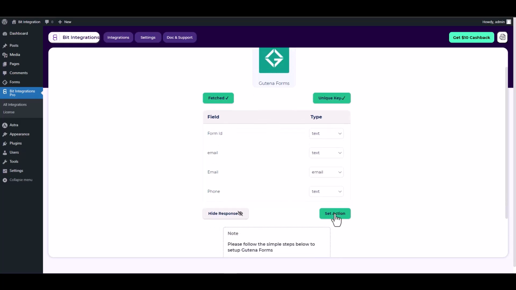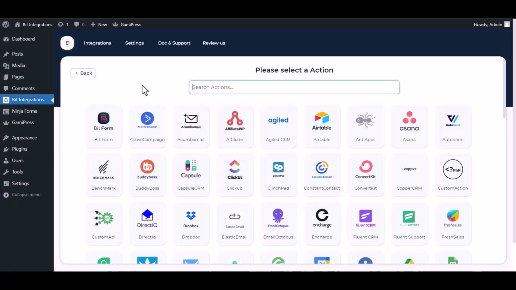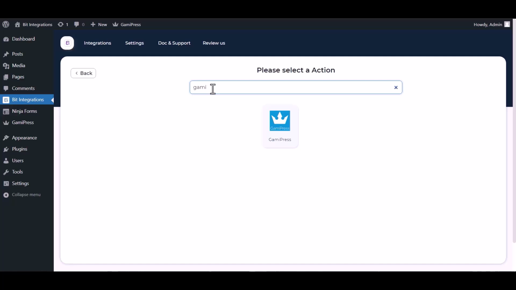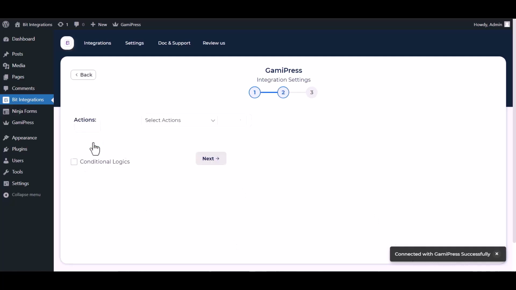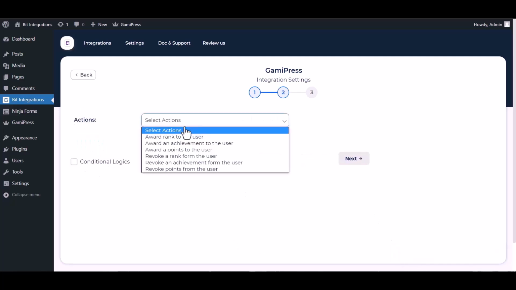Set action. Search and select an action: GamiPress. Connect. Connected with GamiPress successfully. Next. Choose an action.